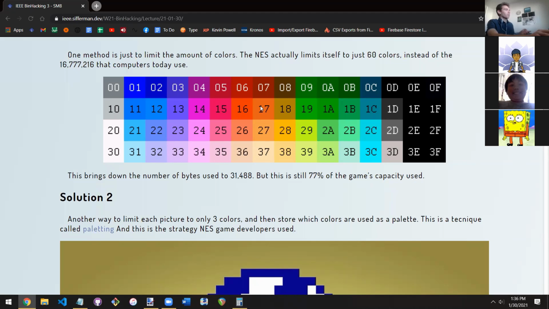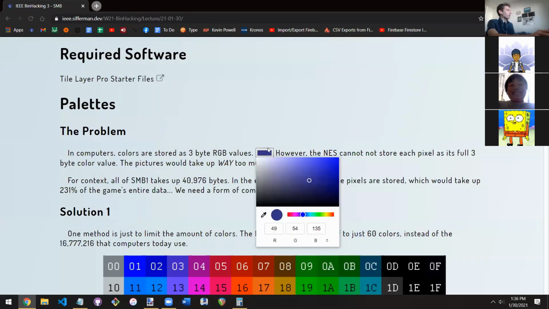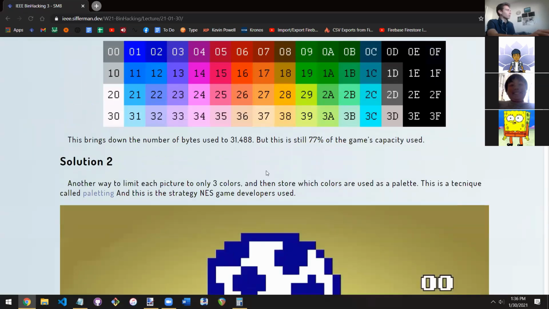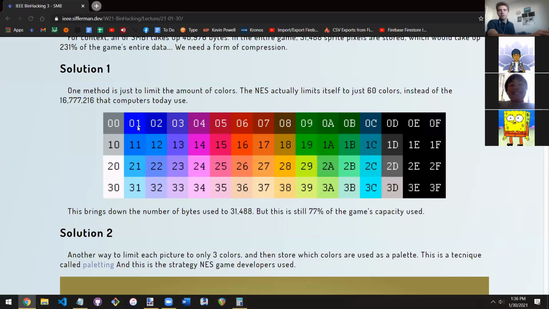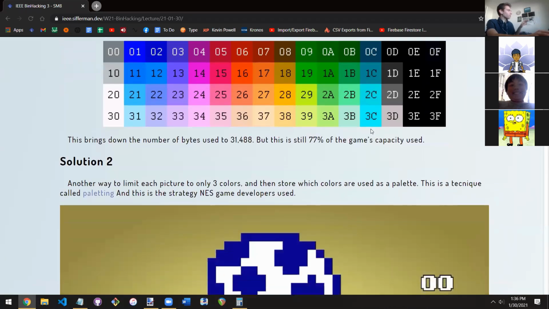So instead of having, for example, blue be 000000FF, we just have it be 01. So yeah, this is just the reduction of the NES's colors.